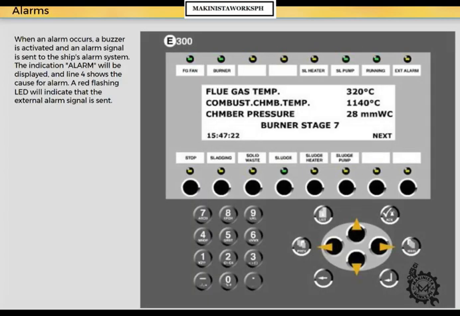When an alarm occurs, a buzzer is activated, and an alarm signal is sent to the ship's alarm system. The indication alarm will be displayed, and line 4 shows the cause for alarm. A red flashing LED will indicate that the external alarm signal is sent. The incinerator has several alarms, and all will result in a shutdown of the incinerator.